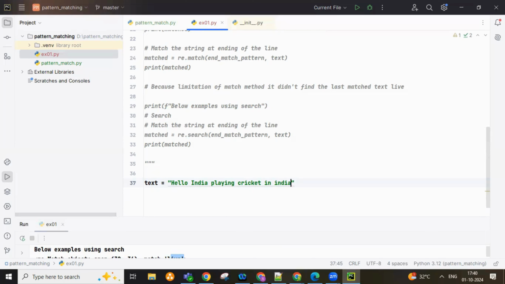For example, see, this is a string. Hello India, playing cricket in India, and all Indian players are performing well. For example, so this is my text, right? In this text, now what I'm going to do? So see, I can find starting and ending and all.